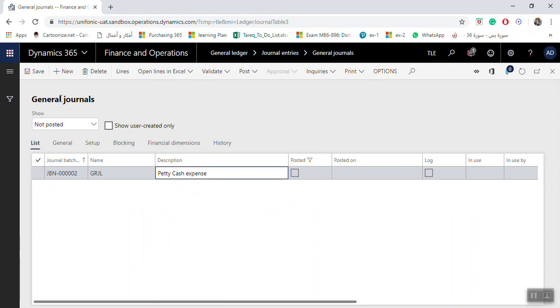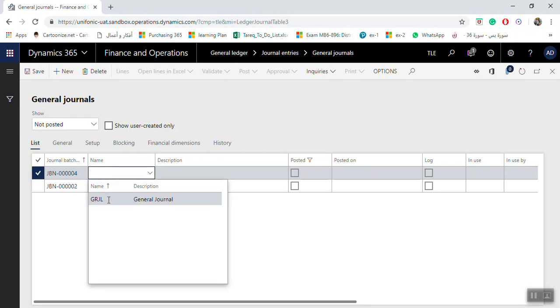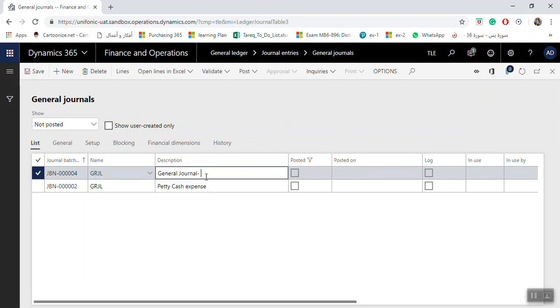Next month, for example in January 2019, you find that you have to make the journal. So click new from general ledger, journal entries, general journals. Select the journal name, which is general journals. For example, here I write BT cash expenses January, like this. Then click lines.